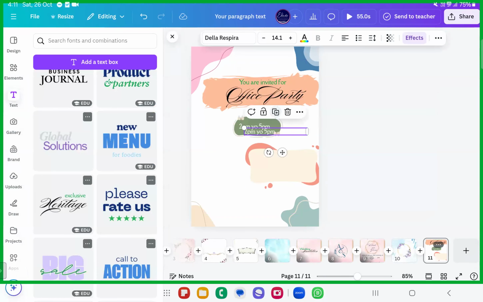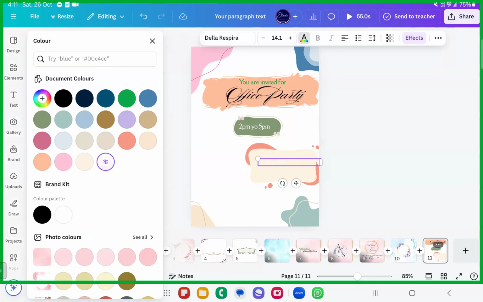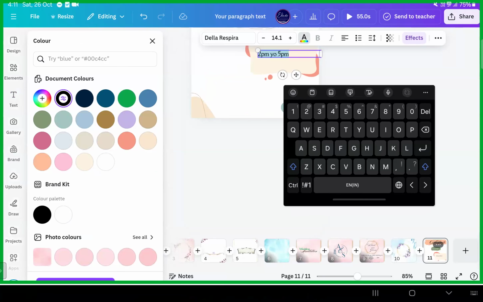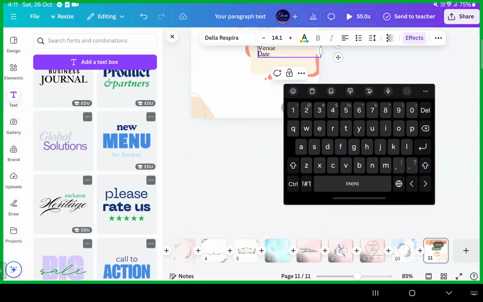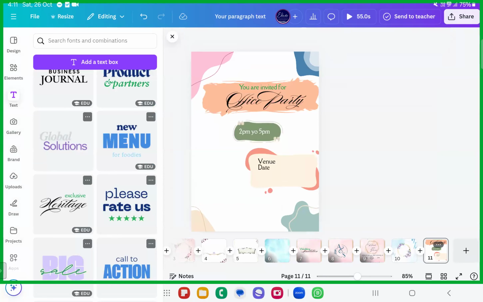Okay, textual content. Make sure the spellings are right. And here, I'll add the venue. Where is it held? Something like that, or the date, venue, and even the date. Okay. You can even, dear sisters and brothers, add more stuff to this, the party stuff.